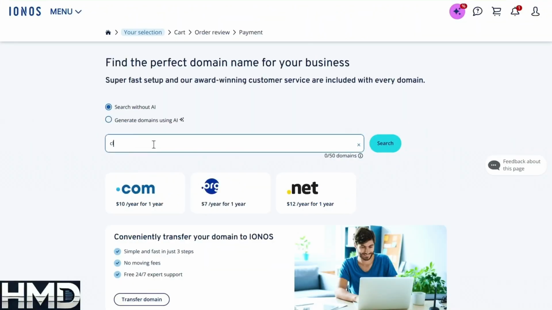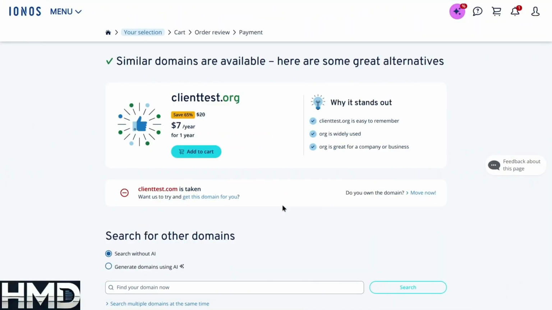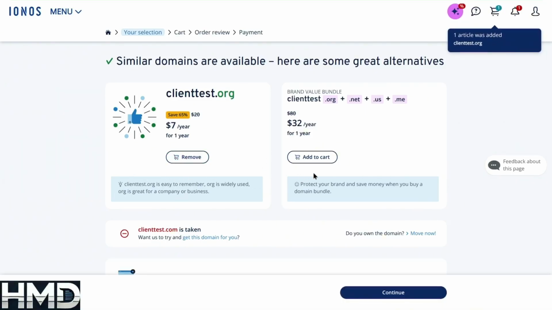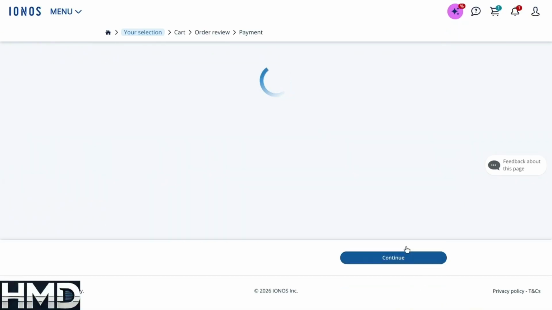Type your domain into the search box. Once results load, choose your domain. Then tap Add to Cart. Even if you already own the domain, this step is about assigning it to hosting.